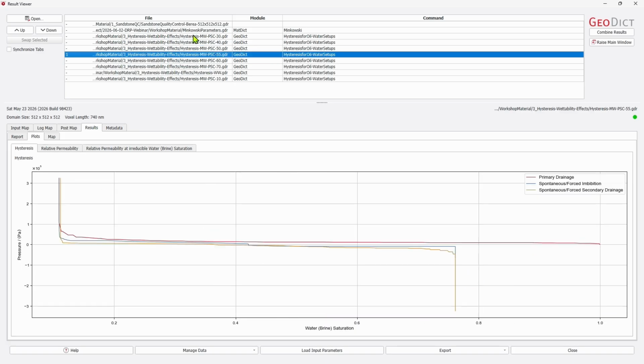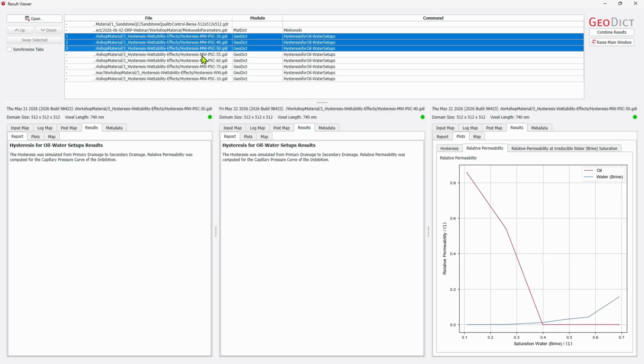And we could also combine the results to actually see the difference in different scenarios of wettability. So let's do just that. Let's select a few different result files and then quickly click on combine results. Important to say is that the simulation command has to be the same. So you can only combine the result files from the same simulation, in this case hysteresis for oil water setups.